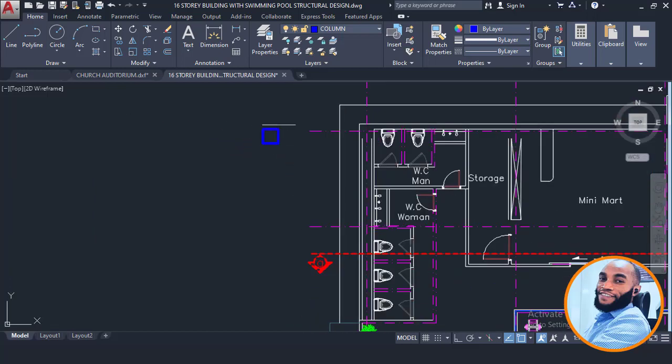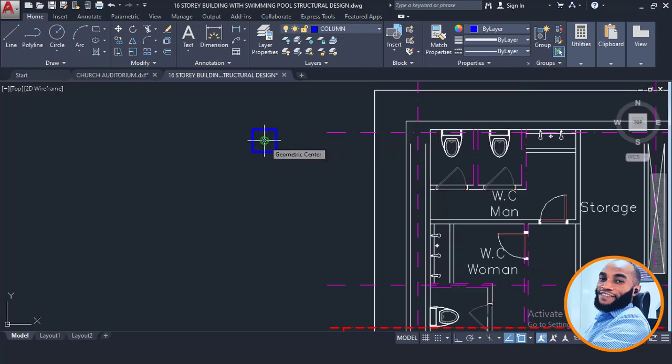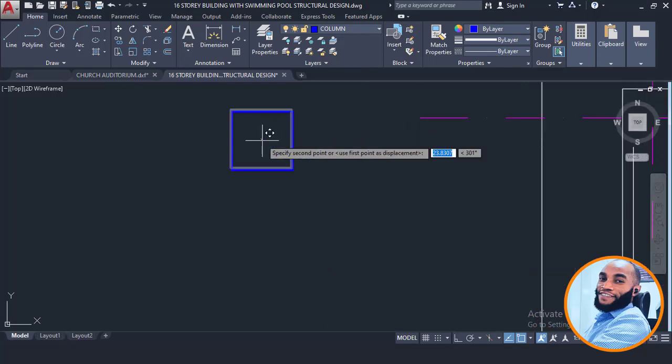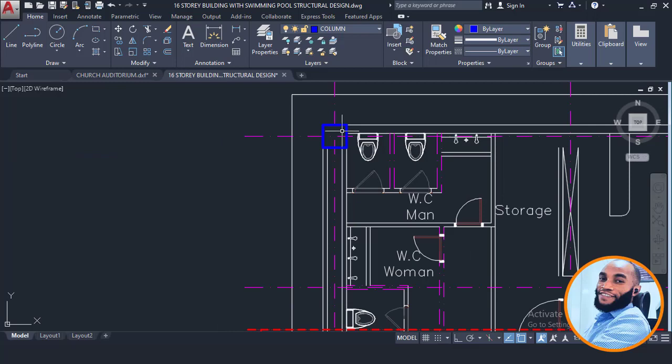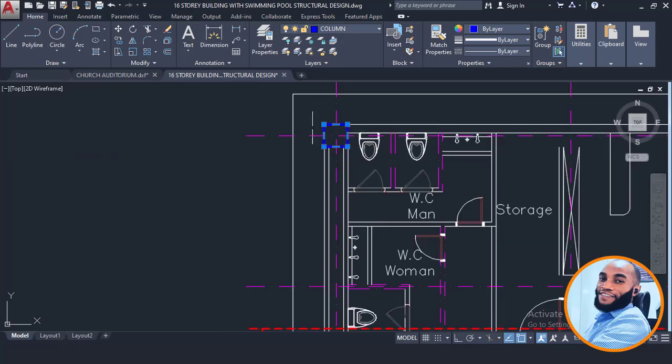I will now move this column just near to this place here. It is good to insert your column at the midpoint of your grid lines. So I will quickly move this column from this point here, and then move it to the center of my grid line here. I want to have my first column here. So I have now established my first column point here.